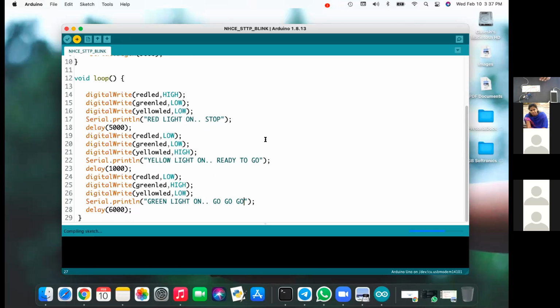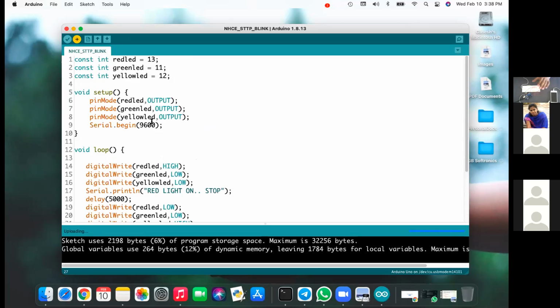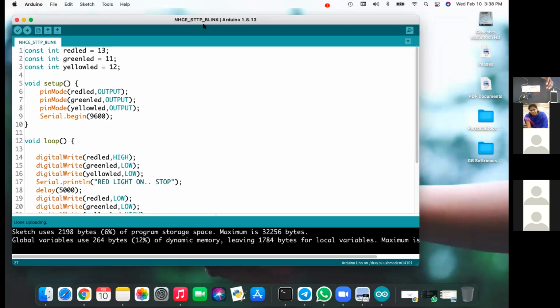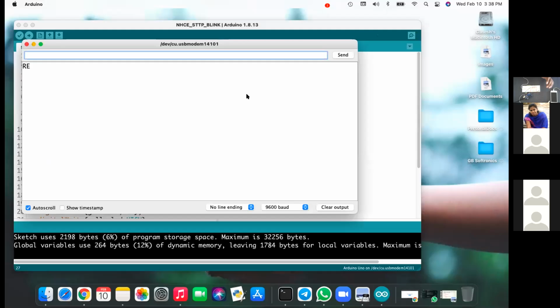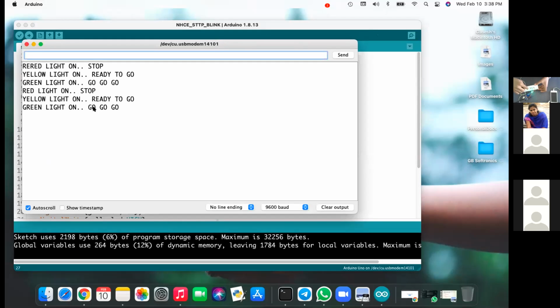And you can see both outputs. The red LED is glowing, green LED is glowing, yellow LED is glowing, and with that you can see the serial monitor output also. Red light is on here. Now yellow light is on, ready to go, and green light is on, go. After this again red light is on, stop. Yellow light is on, ready to go, and after 1 second again green light is on. Getting this?